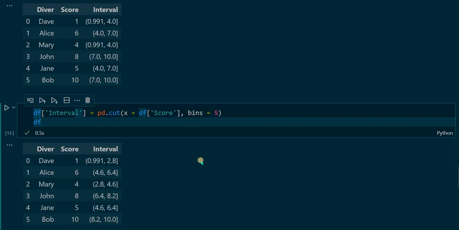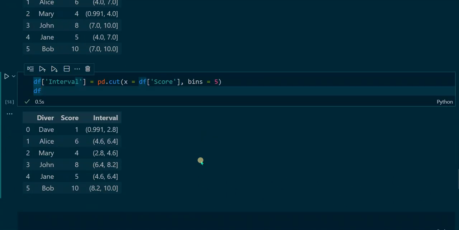These are now 5 equal-sized intervals, and the length of each interval is calculated in the same way as before. We have the maximum value, which is again 10, minus the minimum value, which is 1, and 10 minus 1 is 9, and we divide that by 5. So 9 divided by 5 is 1.8, and so each interval has the length of 1.8. Again, except for the smallest one, it starts with 0.991.